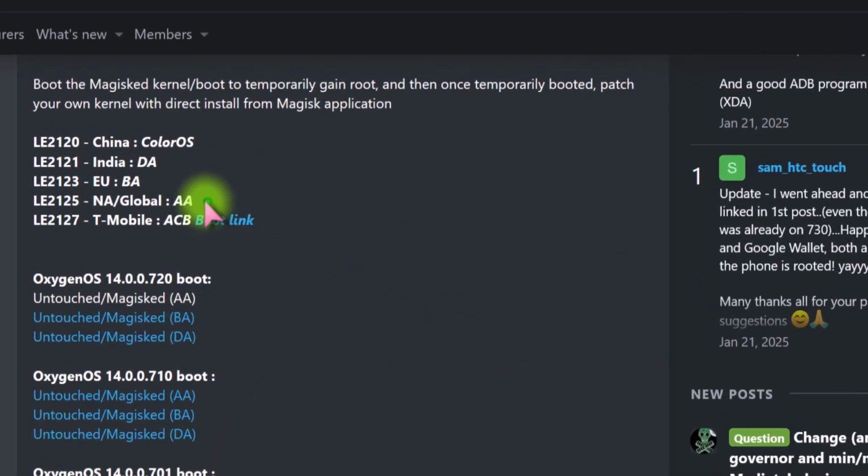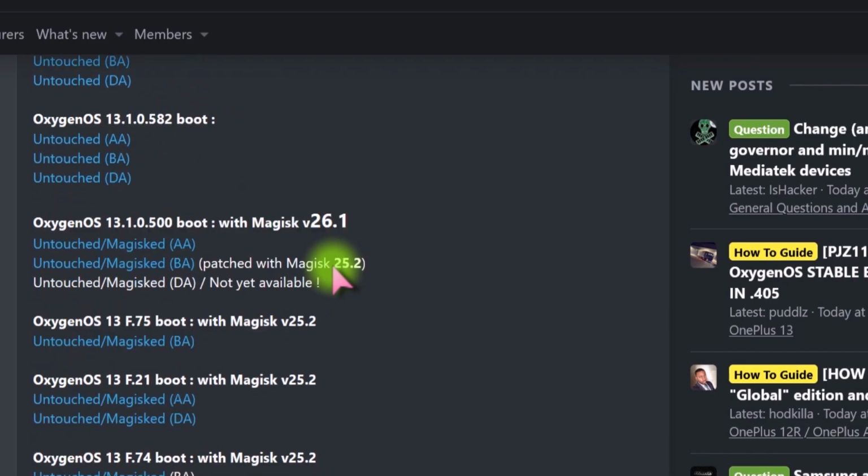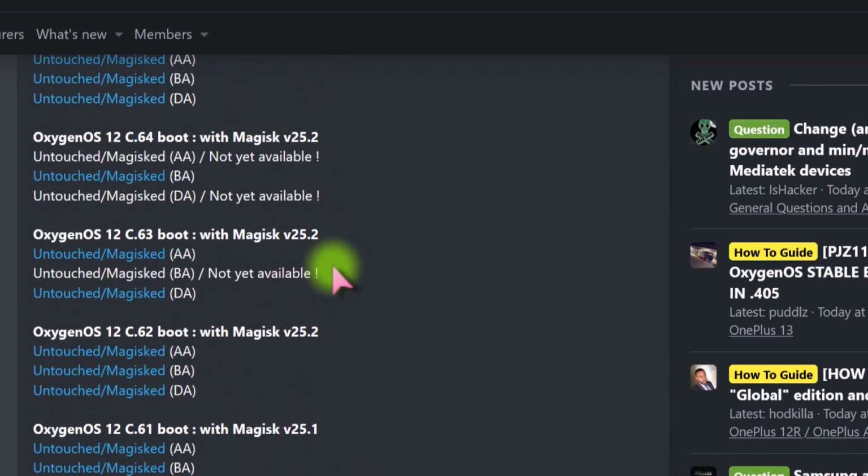The Indian version is described as DA, European is BA, and global is NARAA. Here you can see that it's starting from Android 14, that is the latest image. I think that it has most of the boot images. Now it's starting on Android 13. From here you can see that for Android 13, A is for international, BA for Indian, and DA for European.